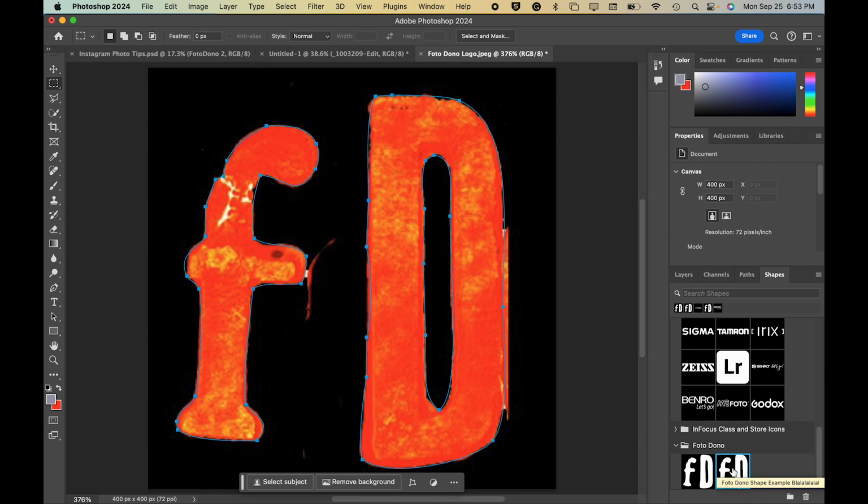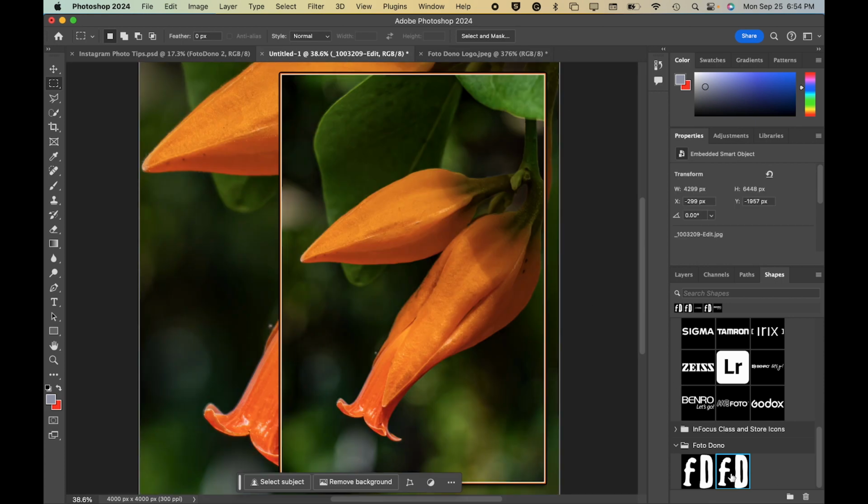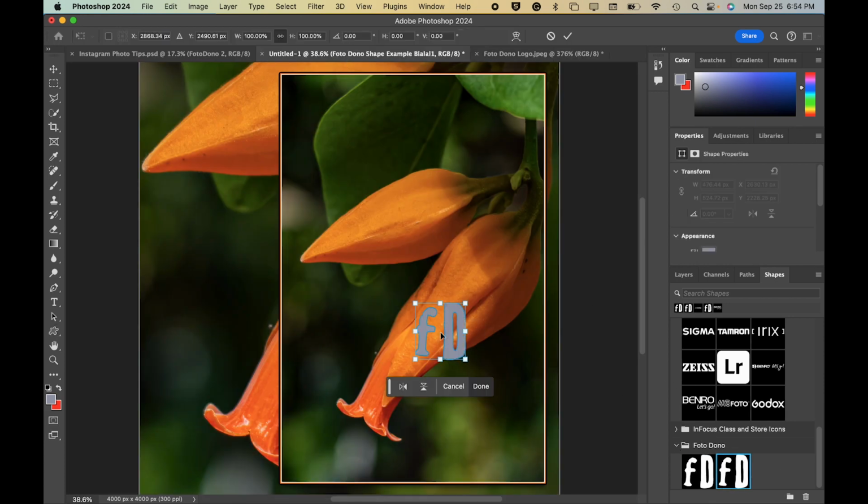It's in there. So then you can go over to here and grab your shape. Instant shape. Isn't that cool?